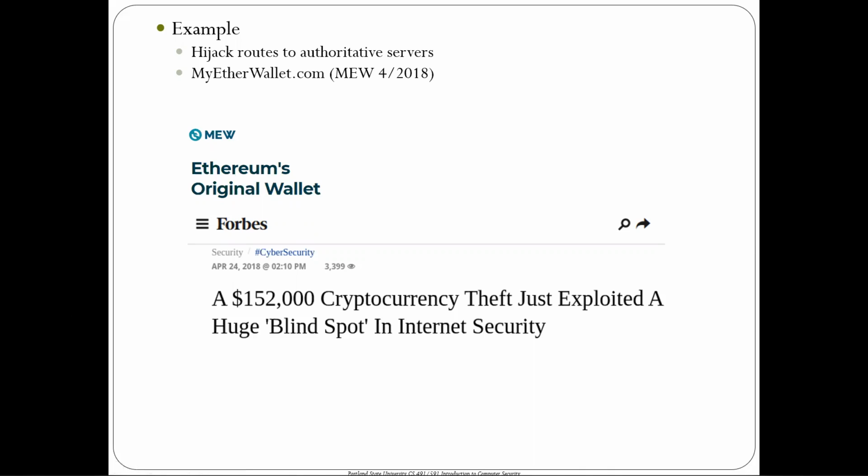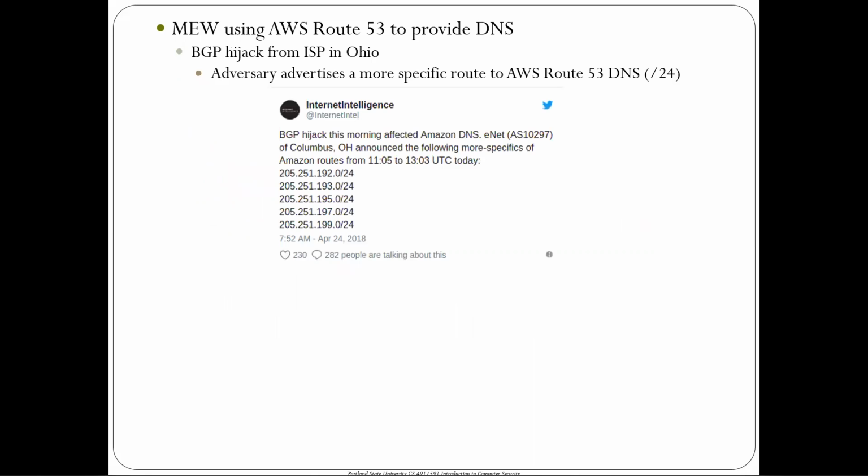So basically, this is how it worked. MyEtherWallet is using AWS Route 53 to provide DNS. It's just like I am using Google for my DNS. MyEtherWallet's like, you know what? I don't want to run my DNS server. I'm going to have AWS run it. Their operational security is way better than mine, and rightly so. This is actually a good deployment. You're like, yeah, they're doing it right.